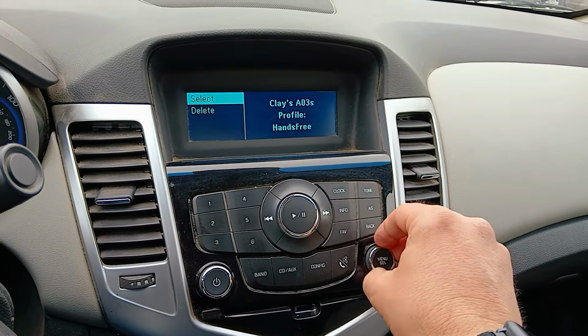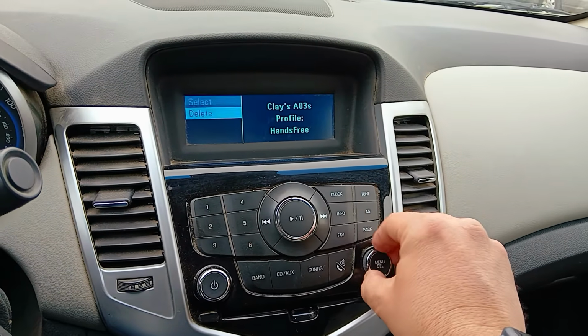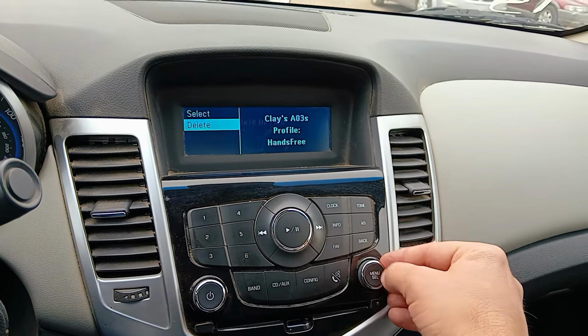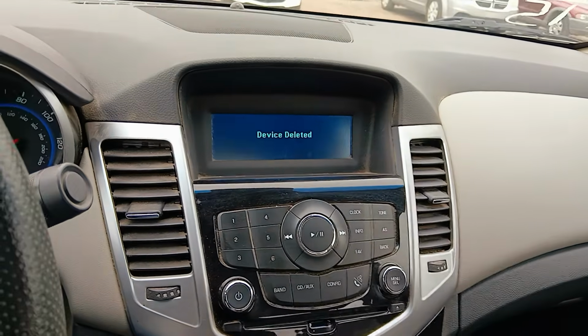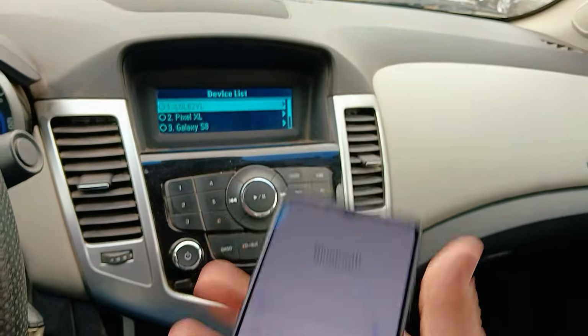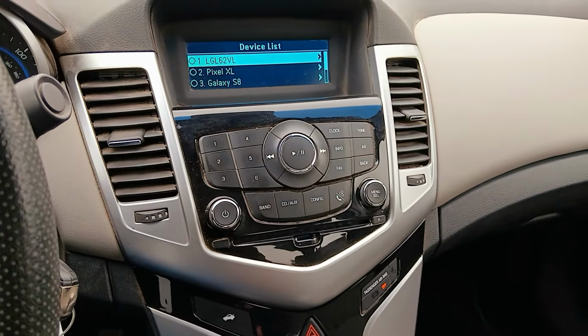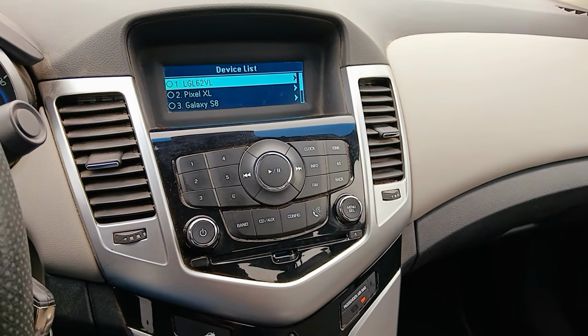Enter that, go down to delete, up and down like that, enter again, and that's it. And then it's still on my phone, so I want to go through and delete it off of there at some point too, if you choose.